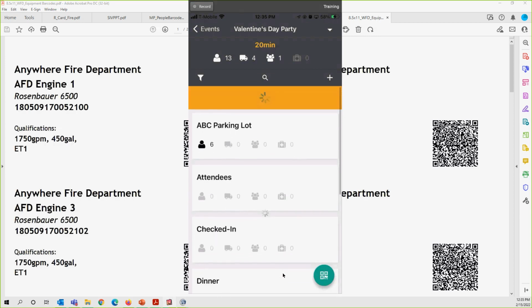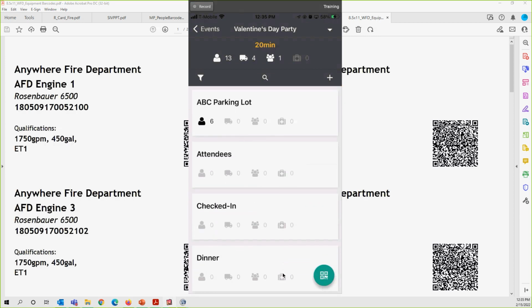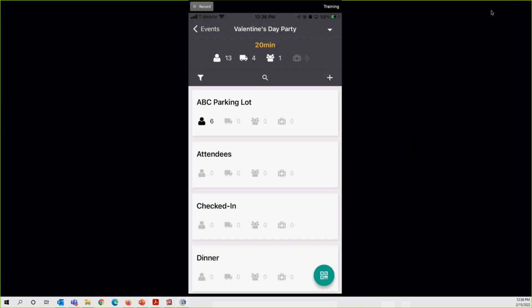So that's scanning. Anybody have questions on scanning barcodes before we go into the download function? No questions? You check the chat. Okay, we're good. All right, so let's take a look at the download function. Close out the background so that you can see this better.